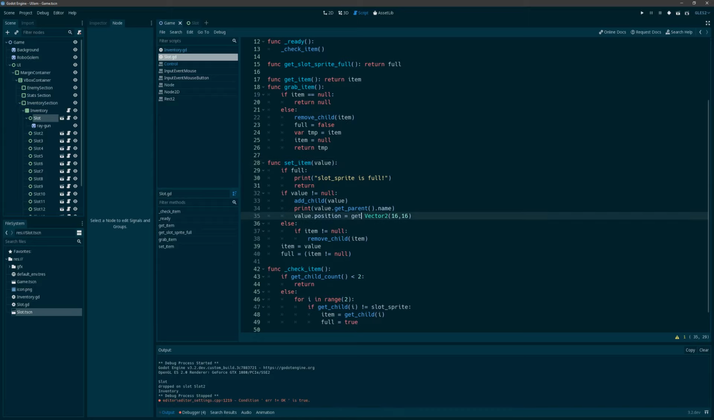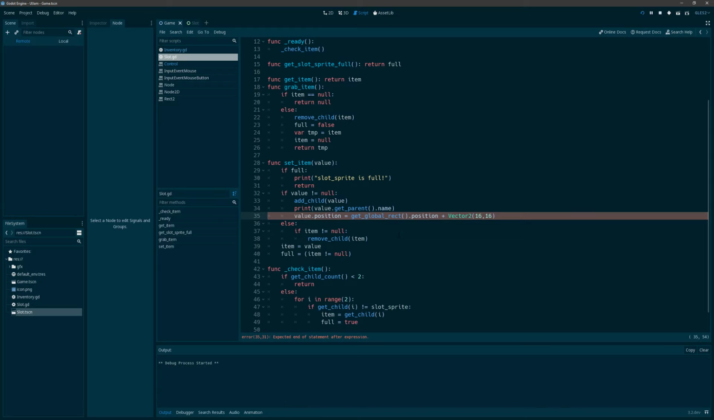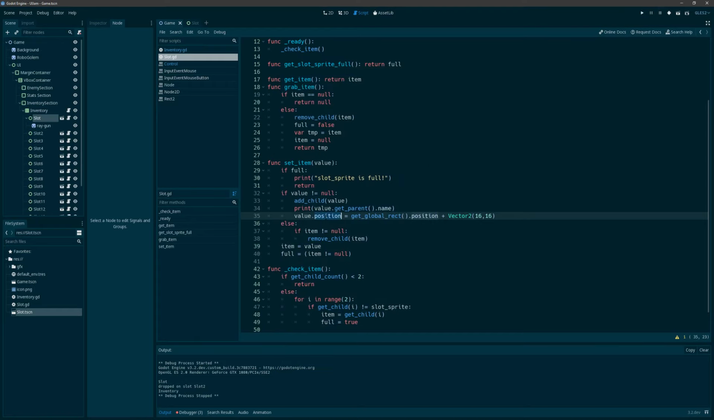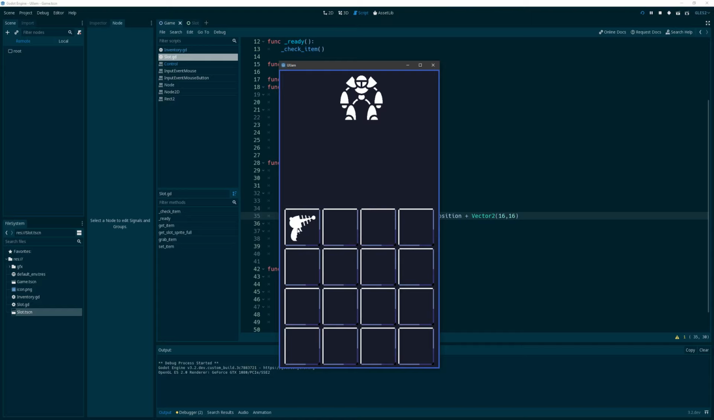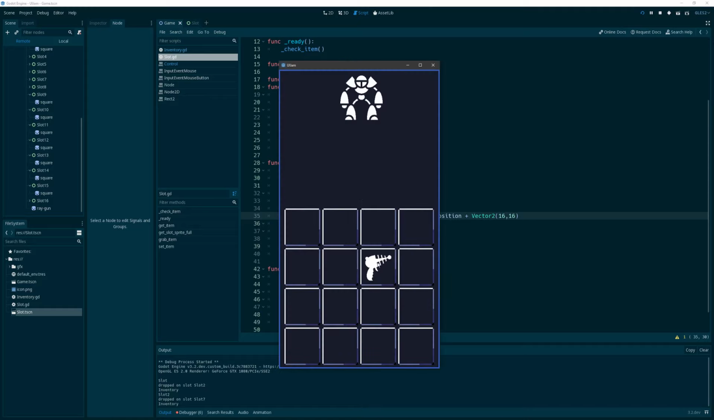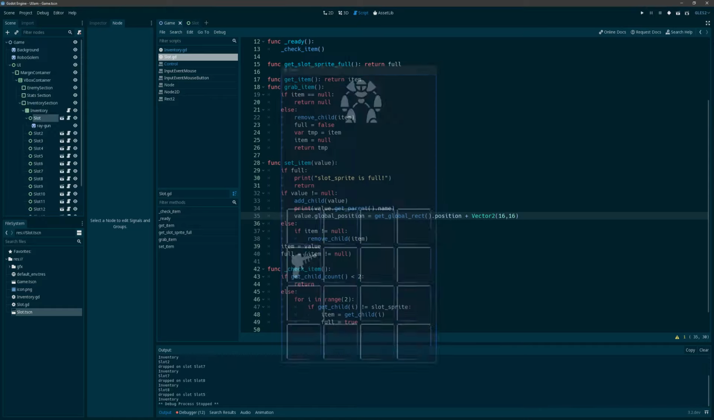I could do this. I bet it will. No, it doesn't. Oh, we'd have to have global position. Yeah. It's still not parenting to the right. This makes me so irritated. Why isn't it parenting?